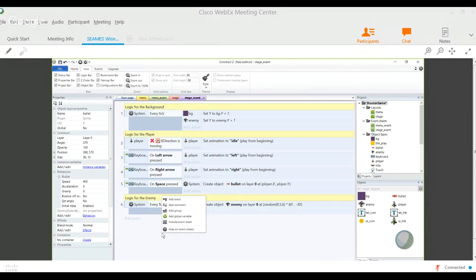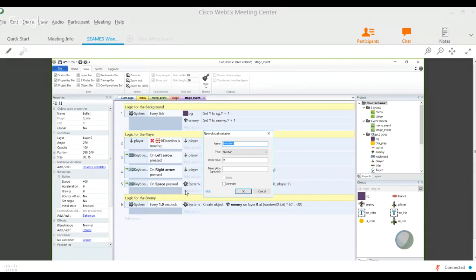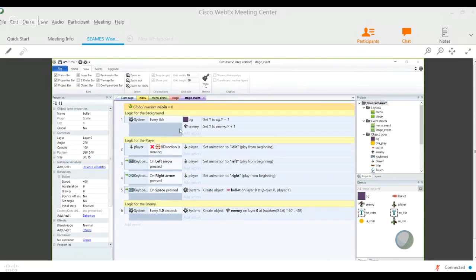Okay, and then we will add some global variables. So we need global variables for the number of coin set to be 0, number of coin, and also number of life.